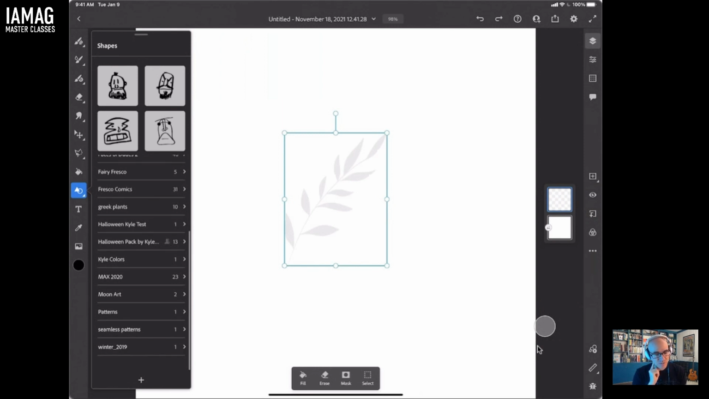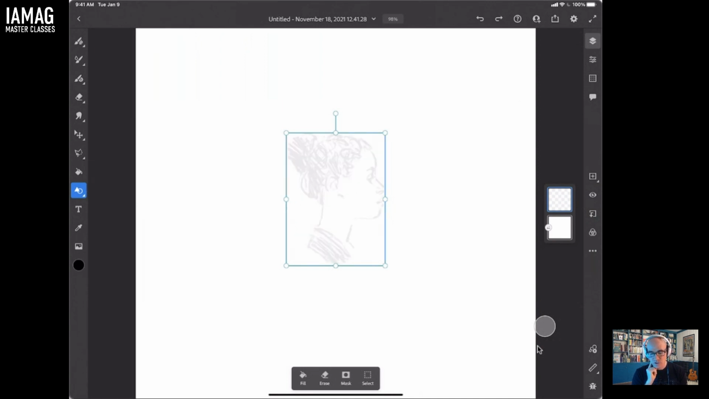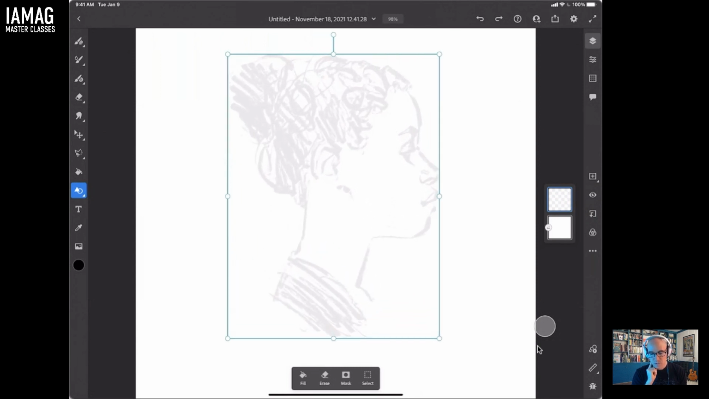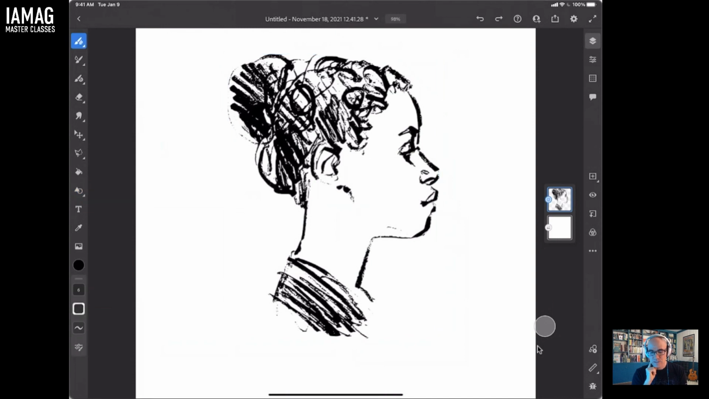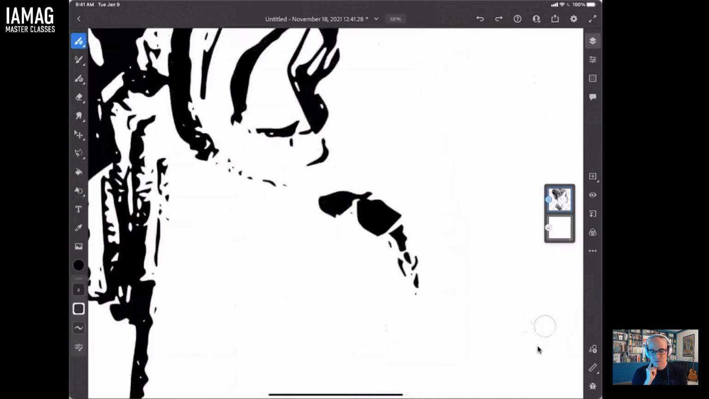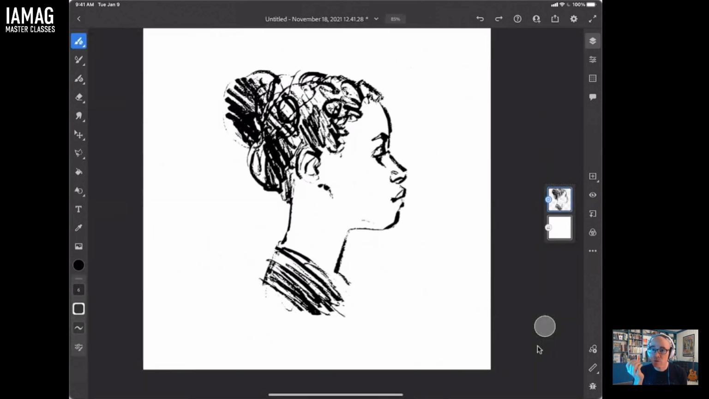And I do have something that I vectorized here, so this would be a good example. This was drawn with a charcoal brush, and you can see what it did. It created these individual vector shapes. So Capture is a very powerful tool that I don't think enough people are taking advantage of, especially when they're trying to create assets or convert something very quickly into vector art.